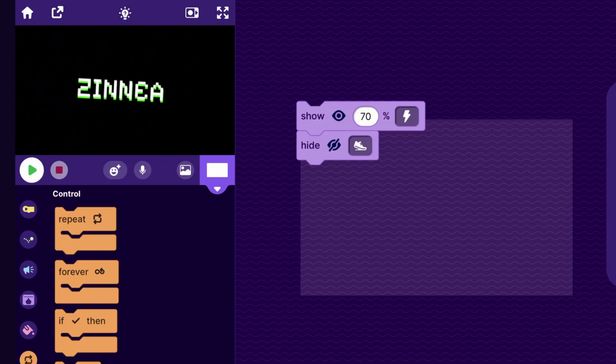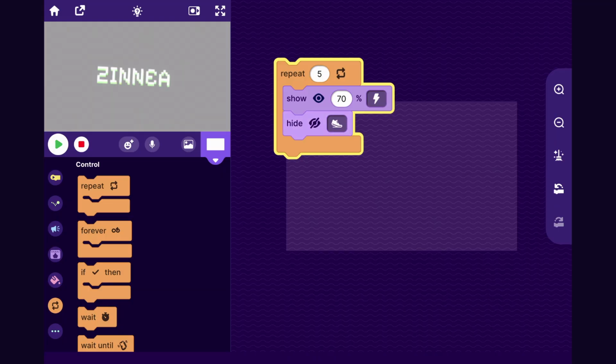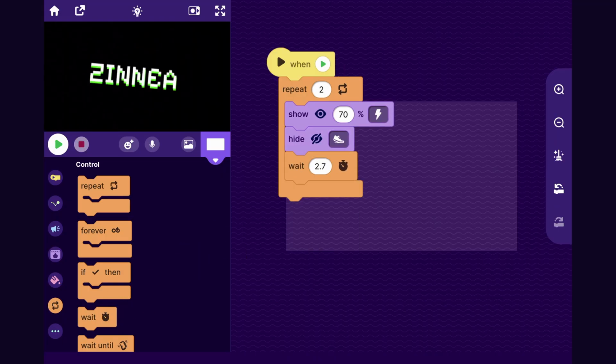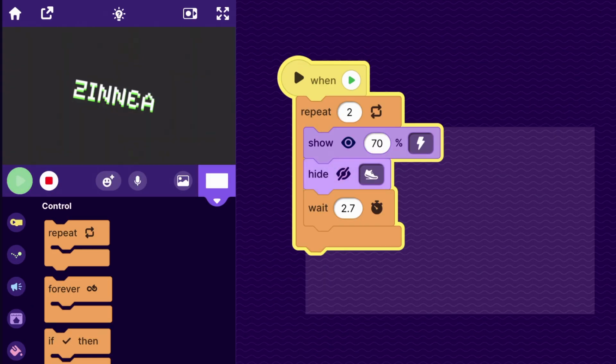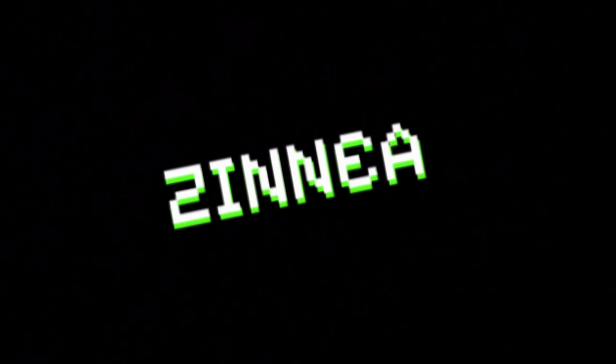Okay, nice. And if we want there to be multiple flashes of light during our intro, we can drag out a repeat block. So let's try that, okay. And I think I'll drag out a wait block. Now let's put a play button on top and see how this looks. There you go, so we've got our flashes of light working. For the next step, let's add some animated graphics.